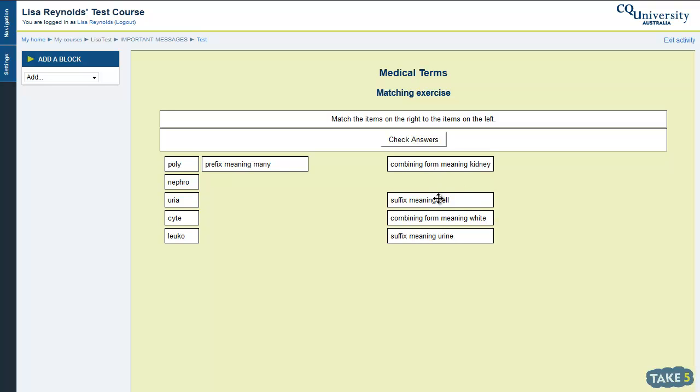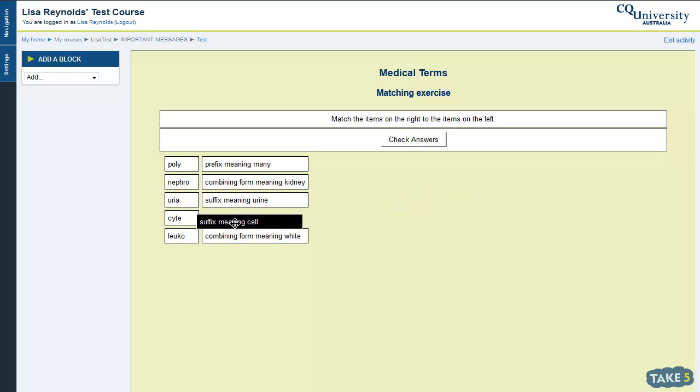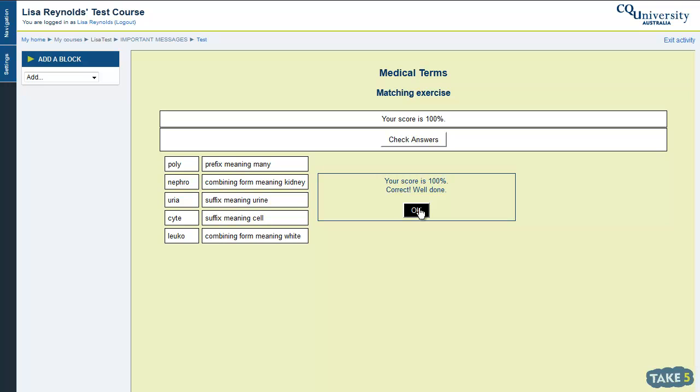So we'll just pull them across here. And check our answers. And that's basically how we complete a SCORM activity for Mix and Match in Moodle.